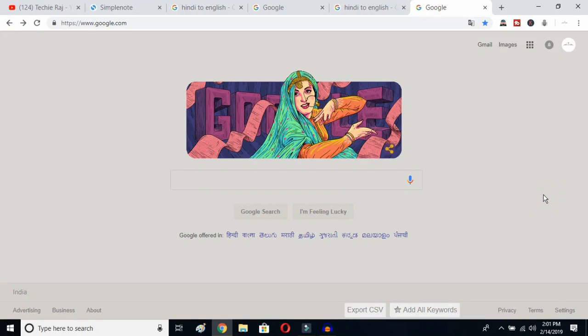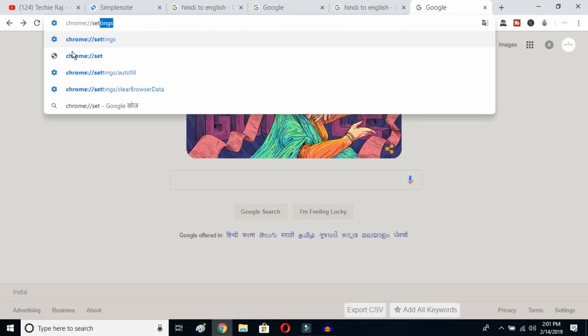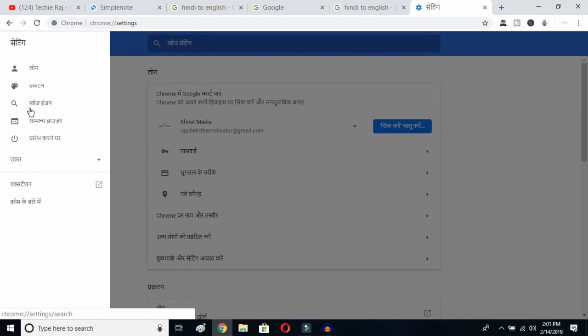So guys, the first thing you have to do is open up your Google Chrome, click on your search bar, and type chrome://settings, then hit enter. Once you hit enter, you will be able to see the sidebar of your Google Chrome. Click on the sidebar logo here, and then go to the advanced settings.